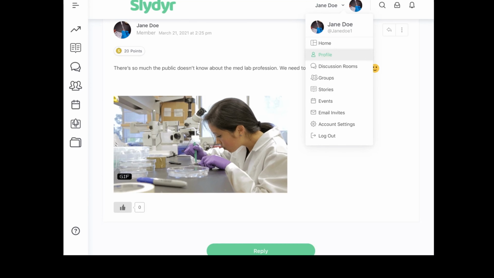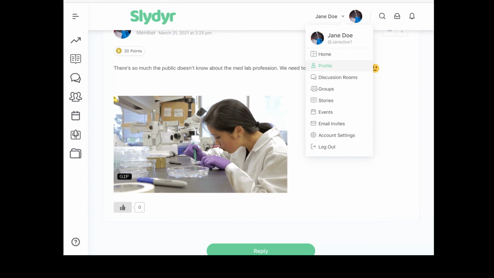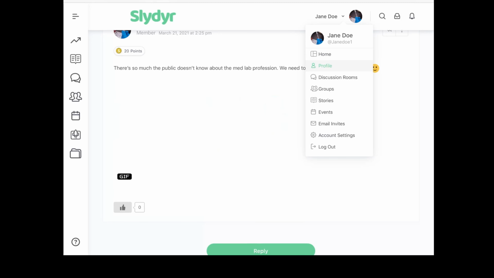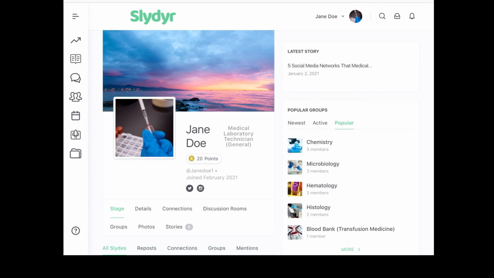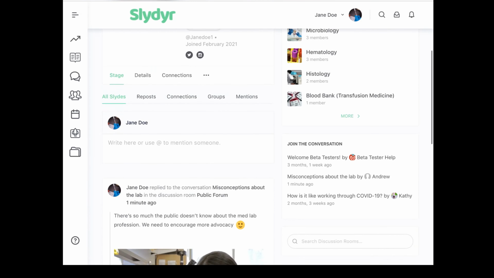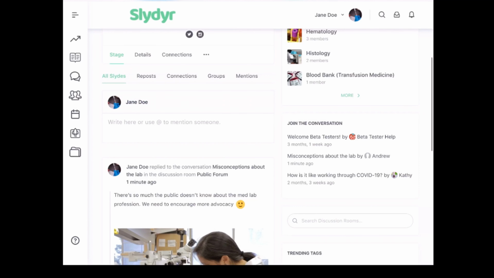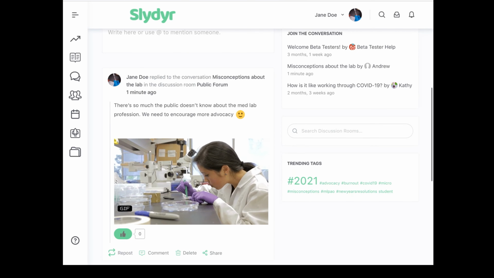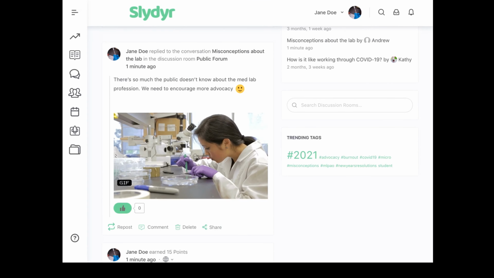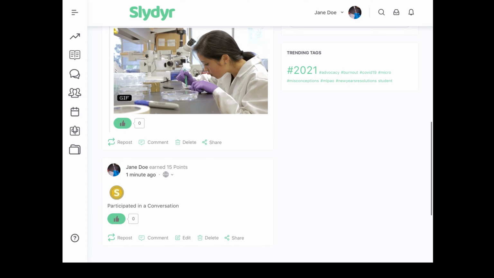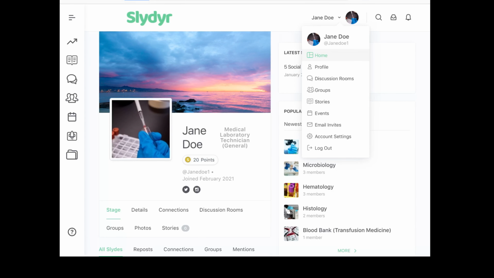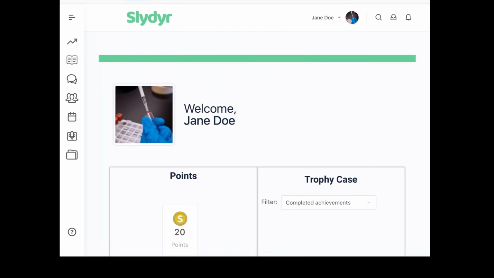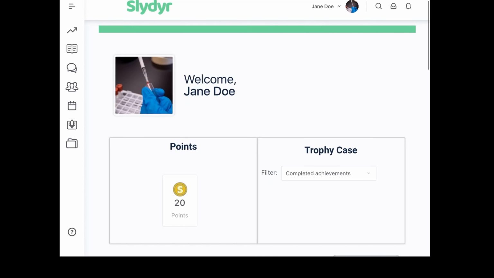Once you've posted the slide, you can click on your profile and see that your points total under your name has been updated. If you scroll down and take a look at your timeline, called a stage in Slydyr, you'll see the points you were awarded posted and your slide that you posted on the discussion room as well. If you go to your home page, you'll see the points total has also been updated.